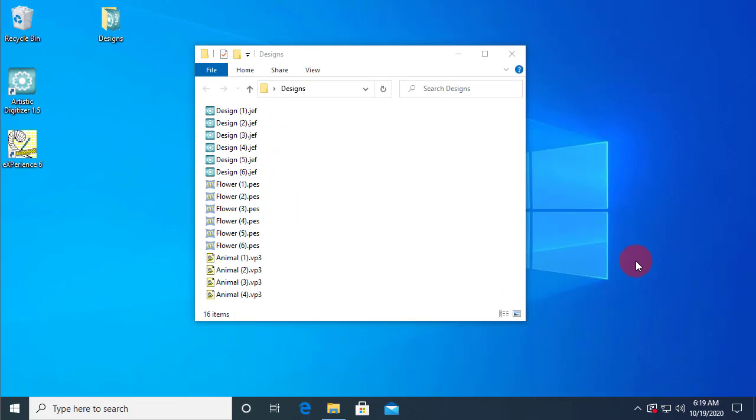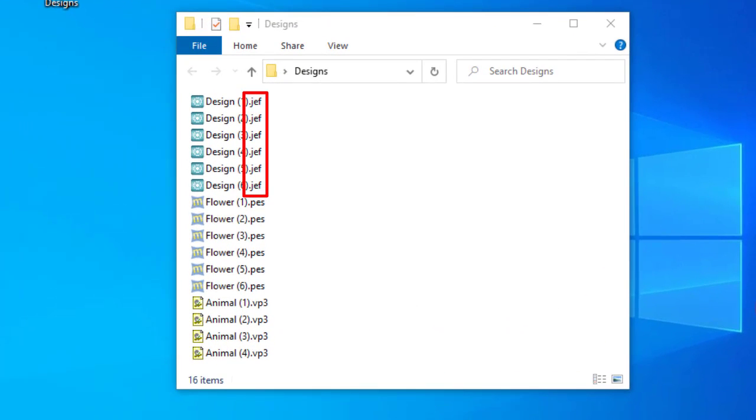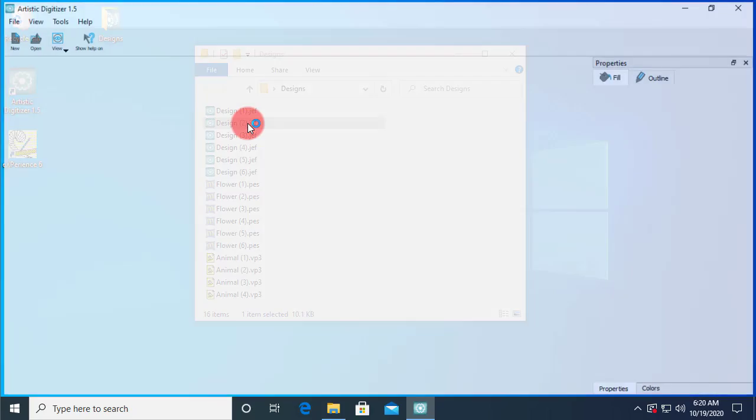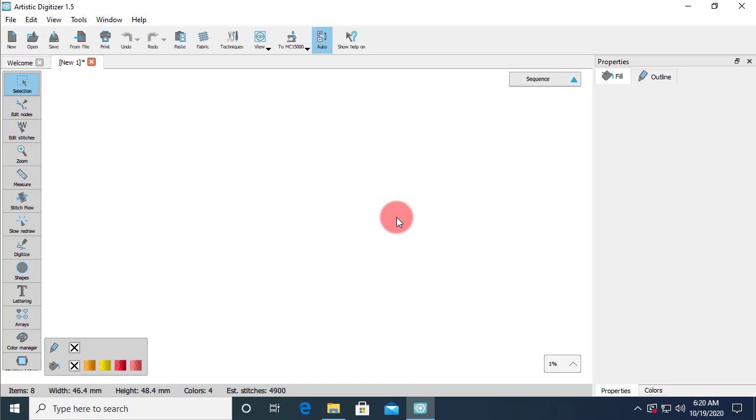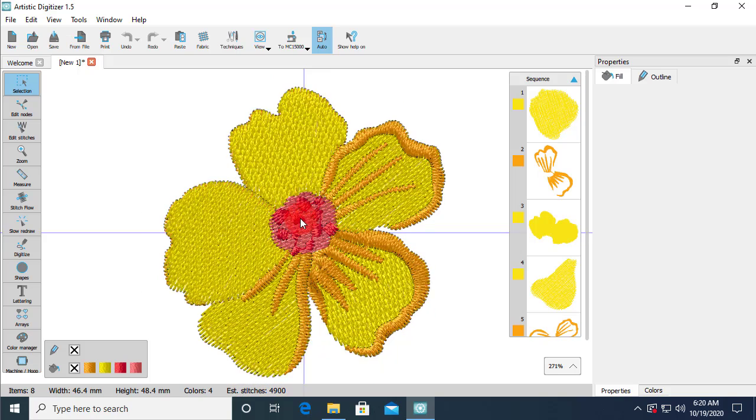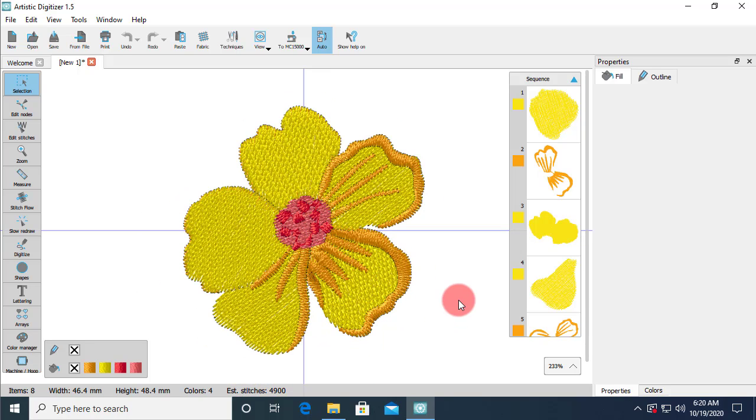In our case, JEF files are associated with Artistic Digitizer. So, if you double-click on a JEF file, it shall be loaded in Artistic Digitizer. JEF files are embroidery files that are suitable for Janome embroidery machines. But JEF files can also be created or edited using various software products besides Artistic Digitizer.